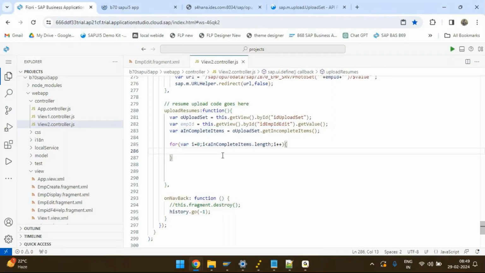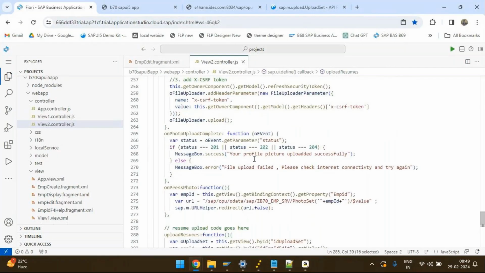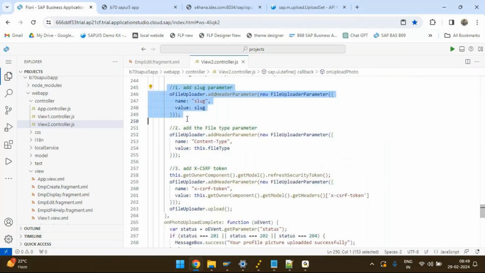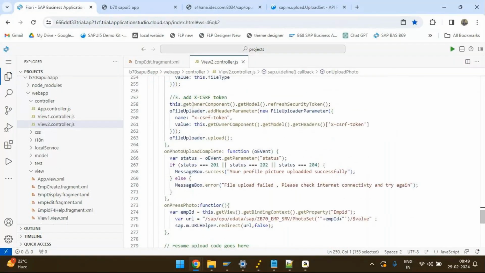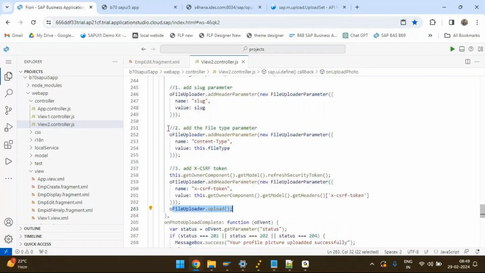So here inside the for loop, you will get each file. Okay. So for each file, you need to add the slug parameter, that is step number 1, and you need to add CSRF token, and then simply use the dot upload function so that this particular file will be uploaded to the backend. So that's all. This simple loop you need to repeat. Code is same, and in fact, one step got reduced for upload set. So file type you no need to send for the upload set.